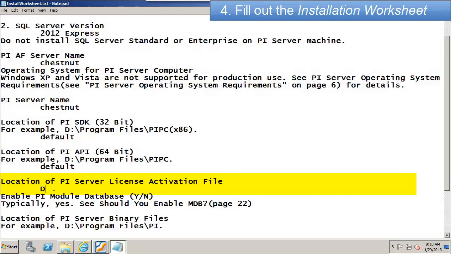I actually have not yet downloaded my license activation file, but when I do get it, we'll just put it in our regular downloads folder.